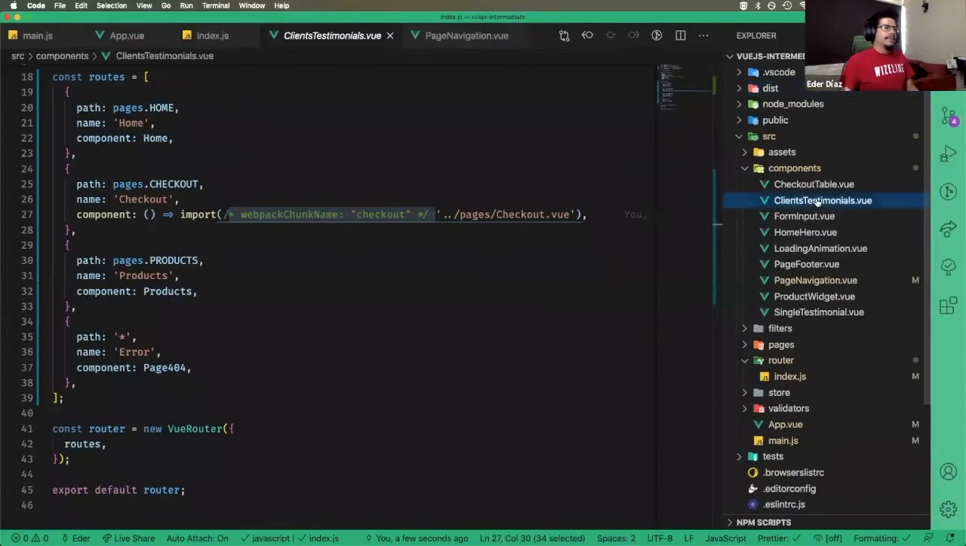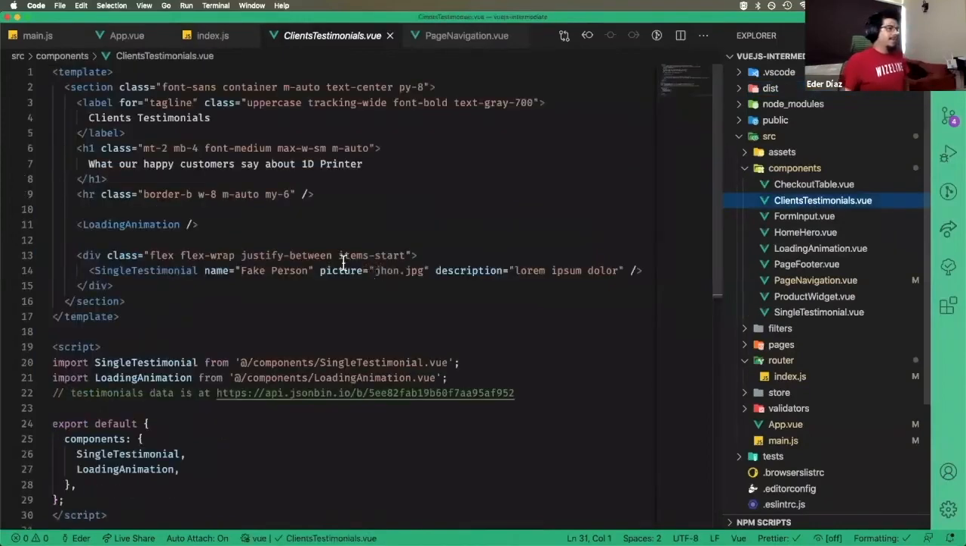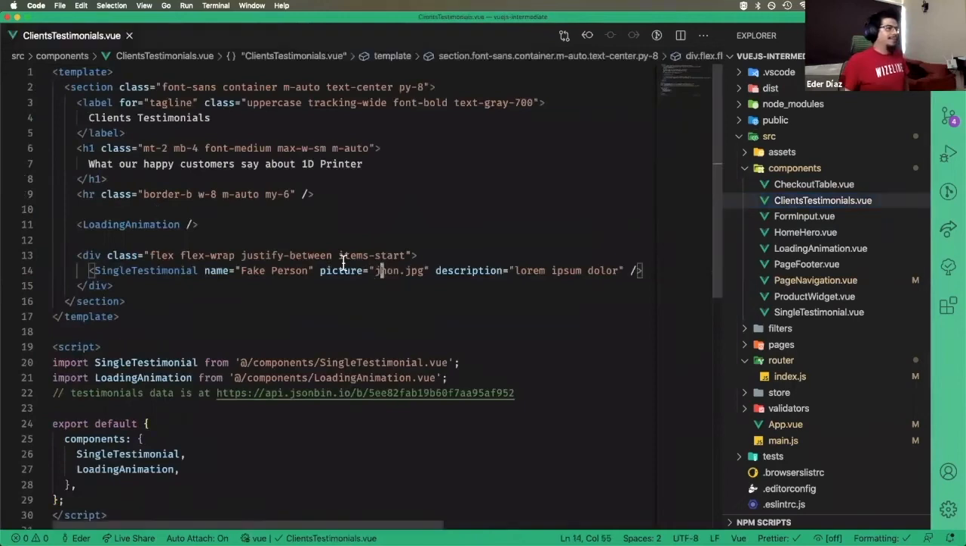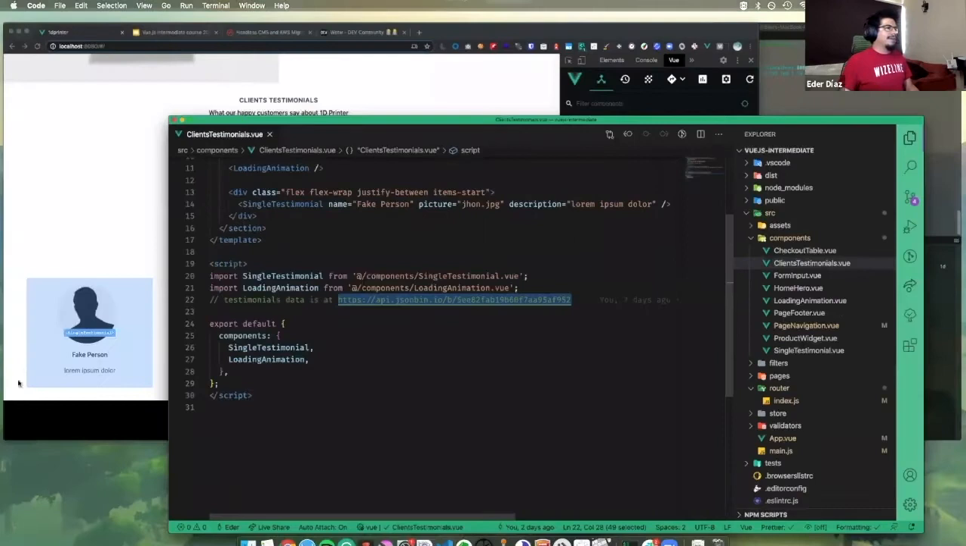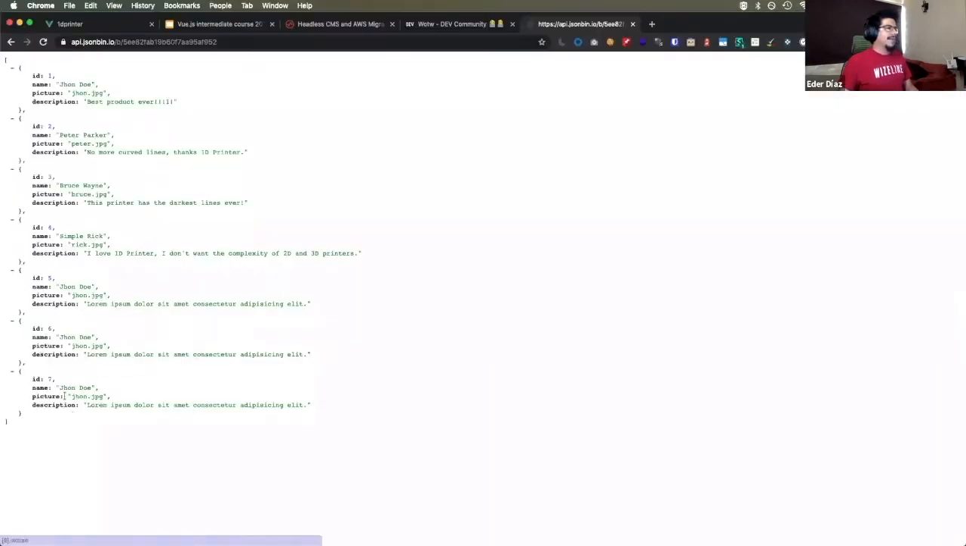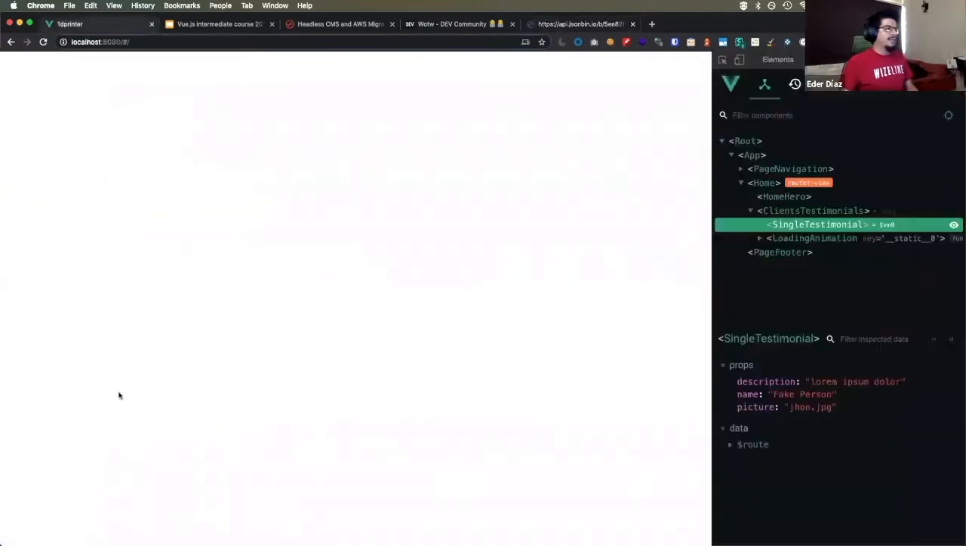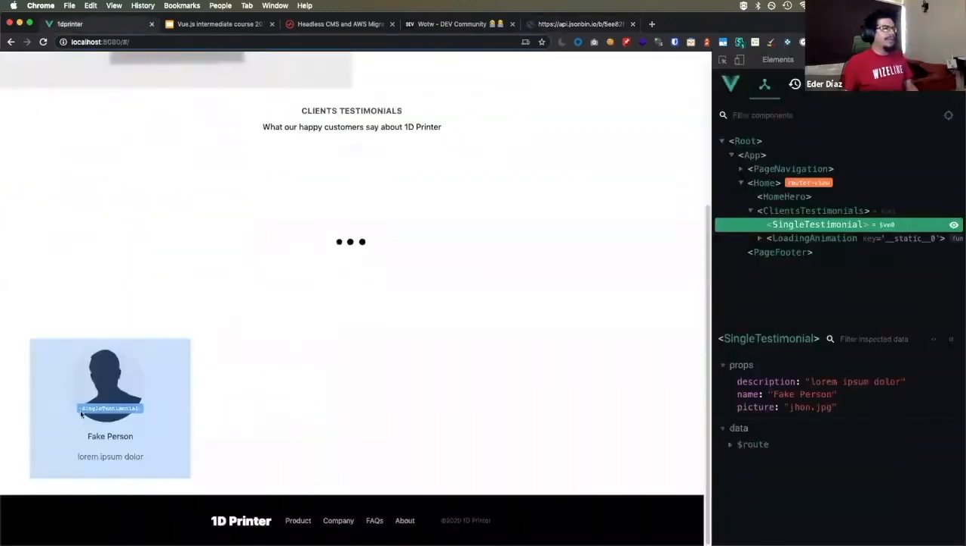Here it is. I'm gonna close the rest of the tabs, and luckily we have here an endpoint that will give us some JSON data. We can see it here, and you can see we have an array with 7 clients and their pictures and also a description, right? So we are going to be showing those inside this component, the single testimonial.